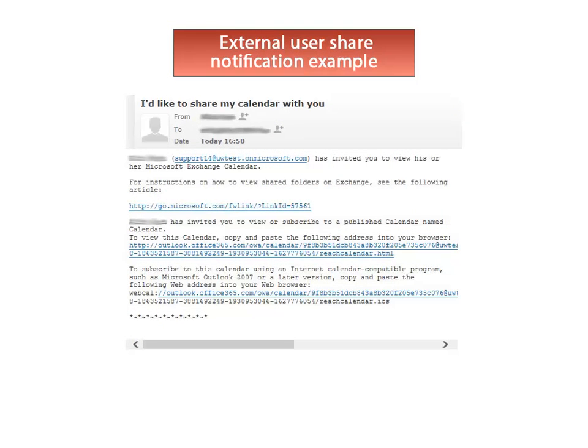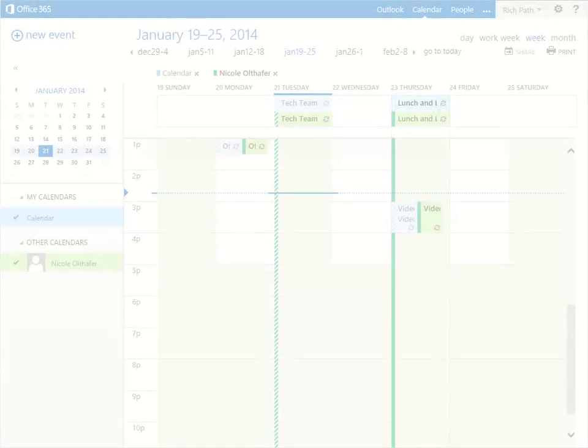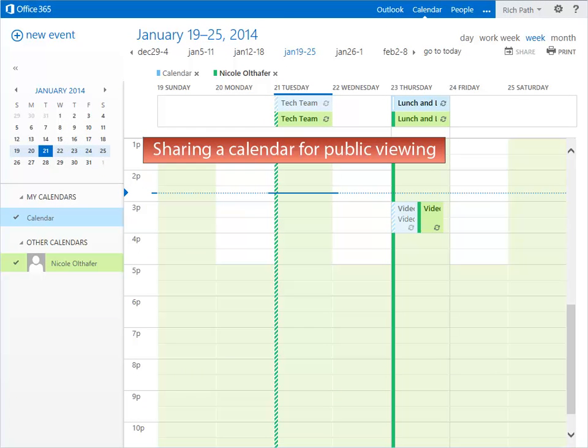Recipients without UW-Madison addresses will receive a message containing a link that they can use to view your calendar online in a web browser, and also a link for subscribing to your calendar using an email program such as Microsoft Outlook. Your calendars can also be shared for general public viewing by anyone.